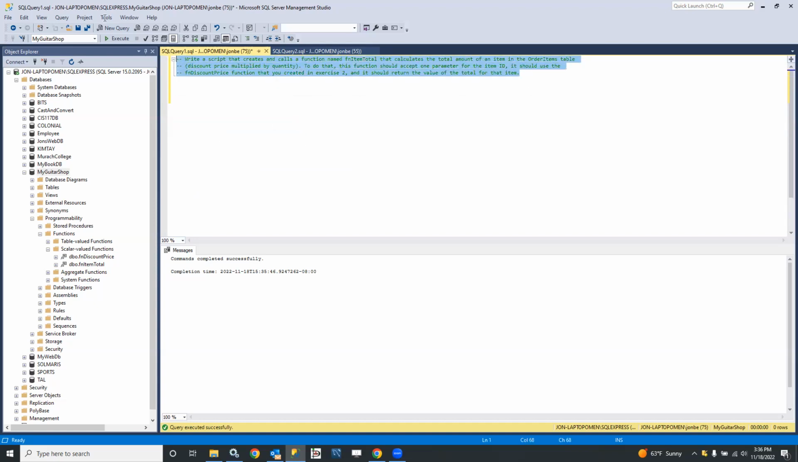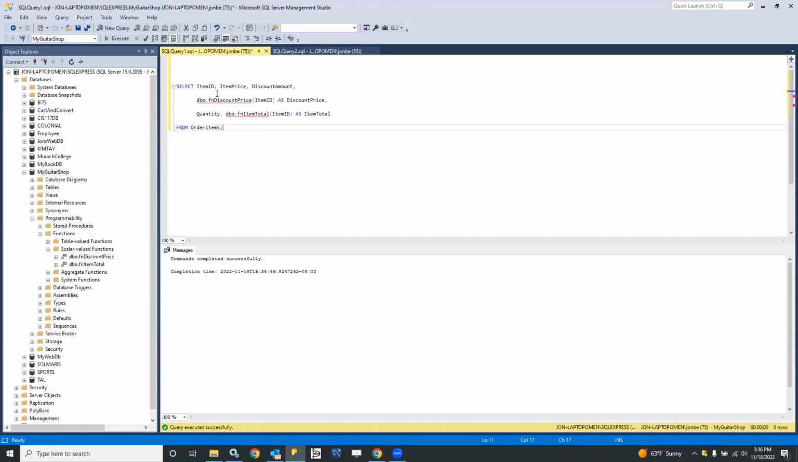And we can even delete the commented instructions. And let's go ahead and just craft a query to exercise that. Okay, so here's a query, select item ID, item price, discount amount, and then here we go. We're getting the discount price. That's the function we'd created previously. And then we're calling function item total. This is really the one that we haven't tested yet. And we're going to alias that as item total.